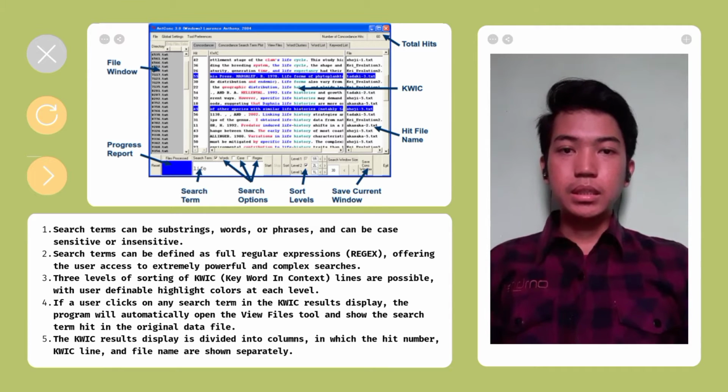The first is search terms can be substrings, words, or phrases, and can be case sensitive or insensitive. They can be embedded with a wide range of wildcards, which the user can assign to any particular character or string of characters via a menu option. Next, number 2, search terms can be defined as full regular expression or regex, offering the user access to extremely powerful and complex searches. Number 3, through levels of sorting of KWIC or keyword in context, lines are possible, with user-definable highlight colors at each level.